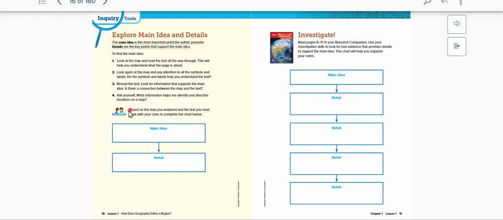And then down here, it says based on the map you analyze and the text you read. I know technically you're working online, but you can still complete the chart below. You're going to tell me what the main idea is and the detail that proves that that is the main idea. So maybe you wanted to talk about the main thing that we were repeating again and again. And again, if you need to pause the video here, go right ahead, reread that text, go through it. Once you're done, come back and we'll continue talking about it.